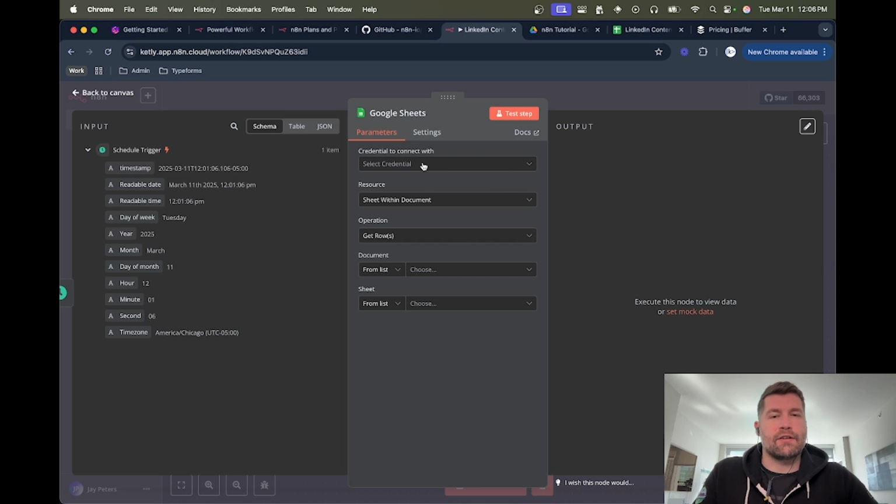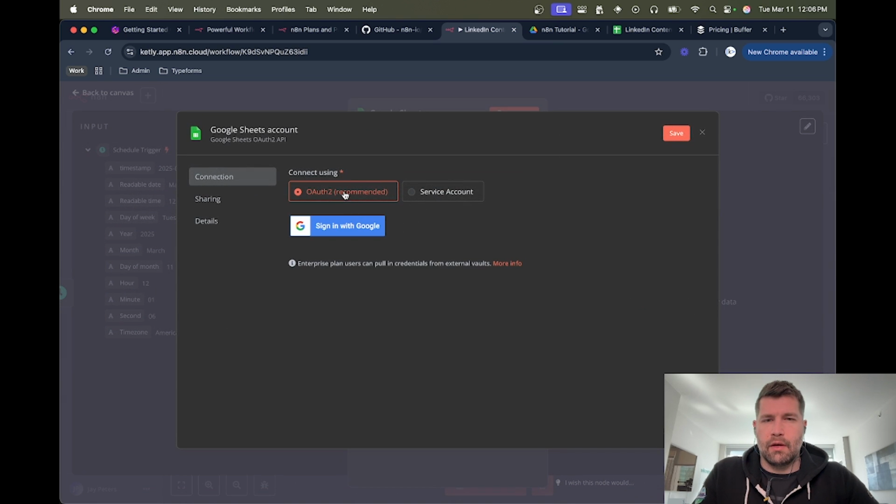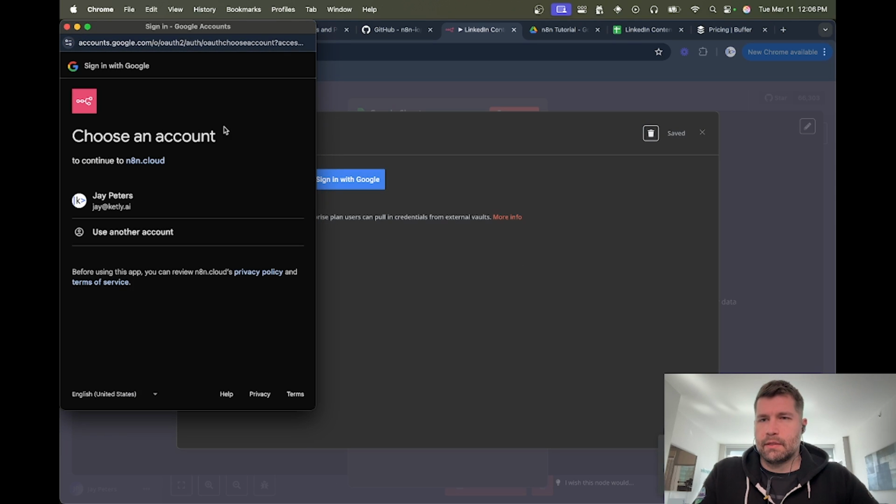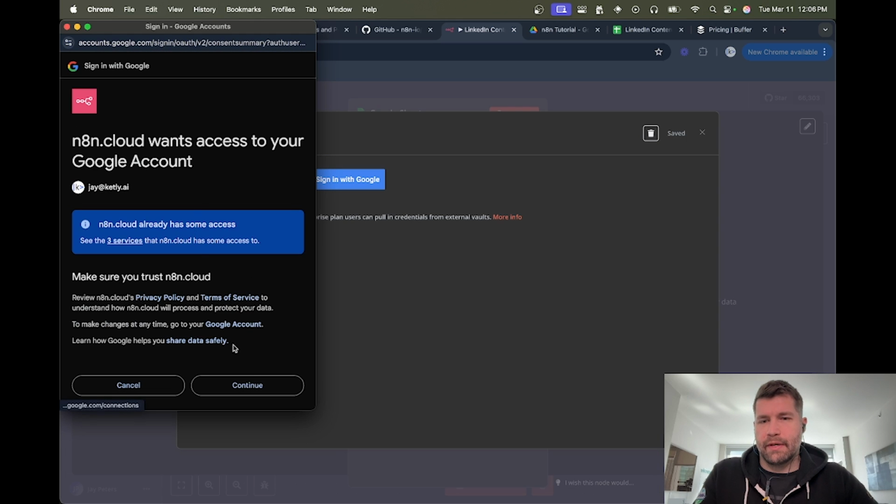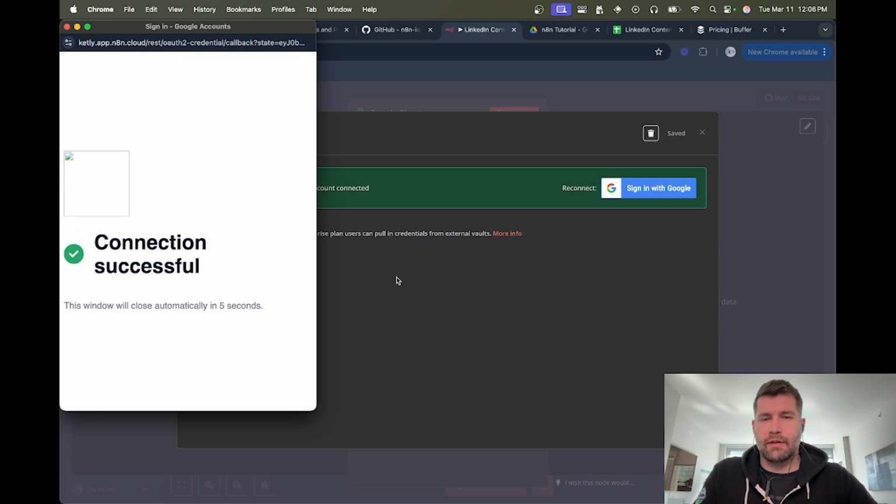But first, we need to actually connect to Google Sheets. So we need a credential to connect with. So we're going to create a new credential. OAuth2 recommended, absolutely. Nothing to do there except sign in. So we're going to sign in with Google. Then it should pop up and say, hey, we're going to use your Google account to connect to n8n. Say, okay, sure, I'm going to continue. All right. Connection successful. I'm going to go ahead and close that.